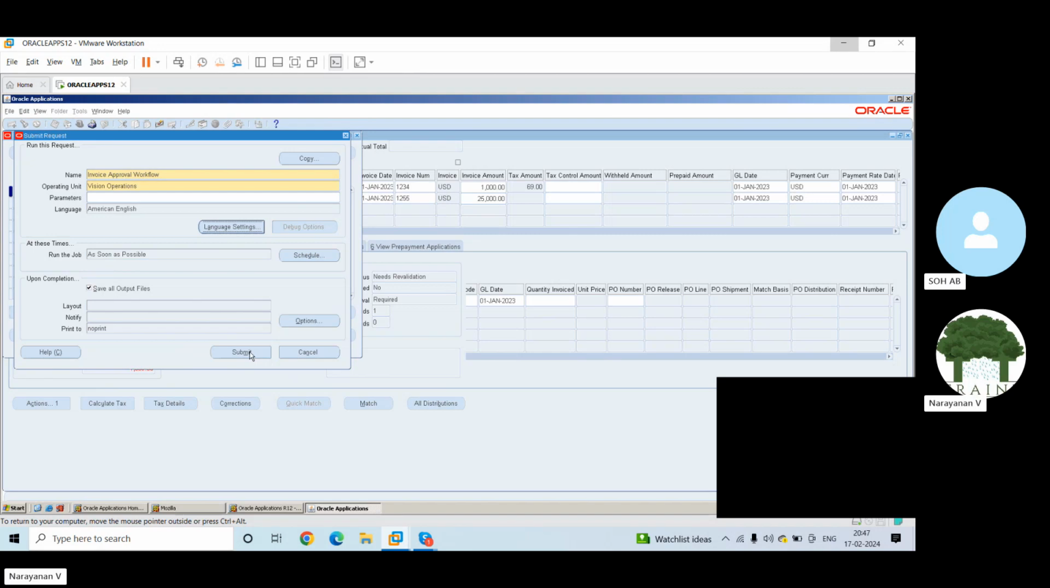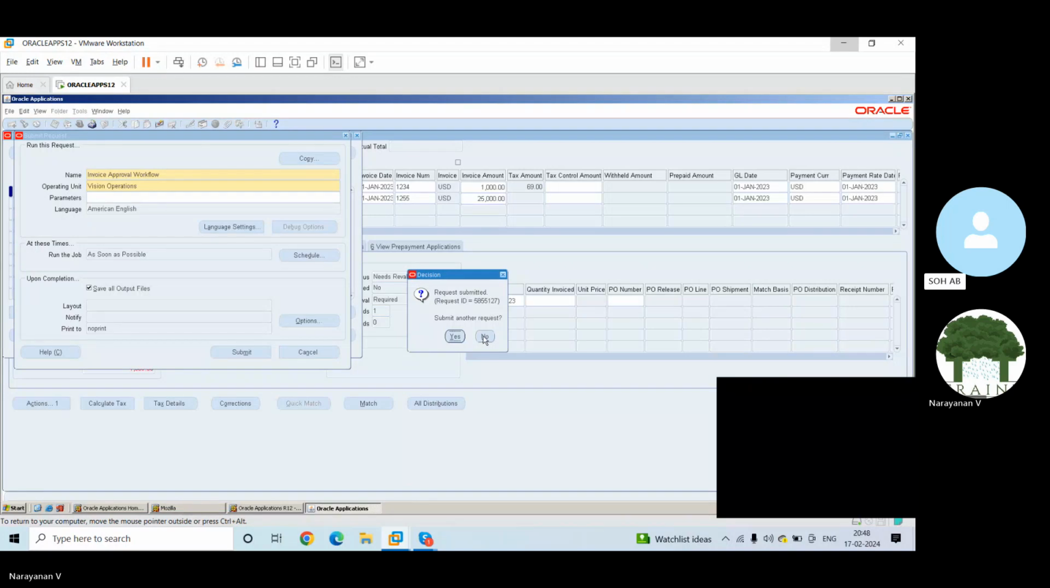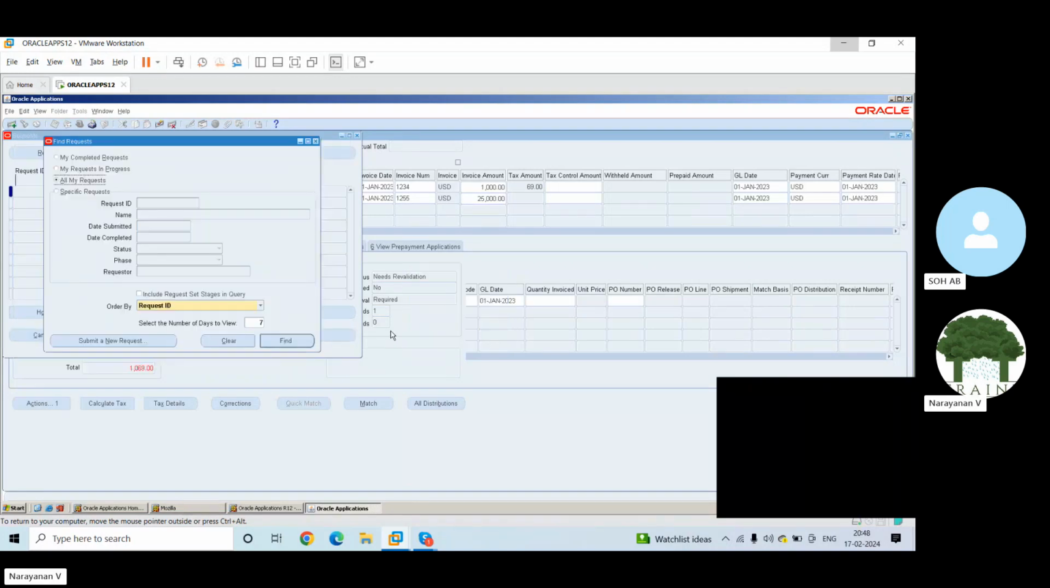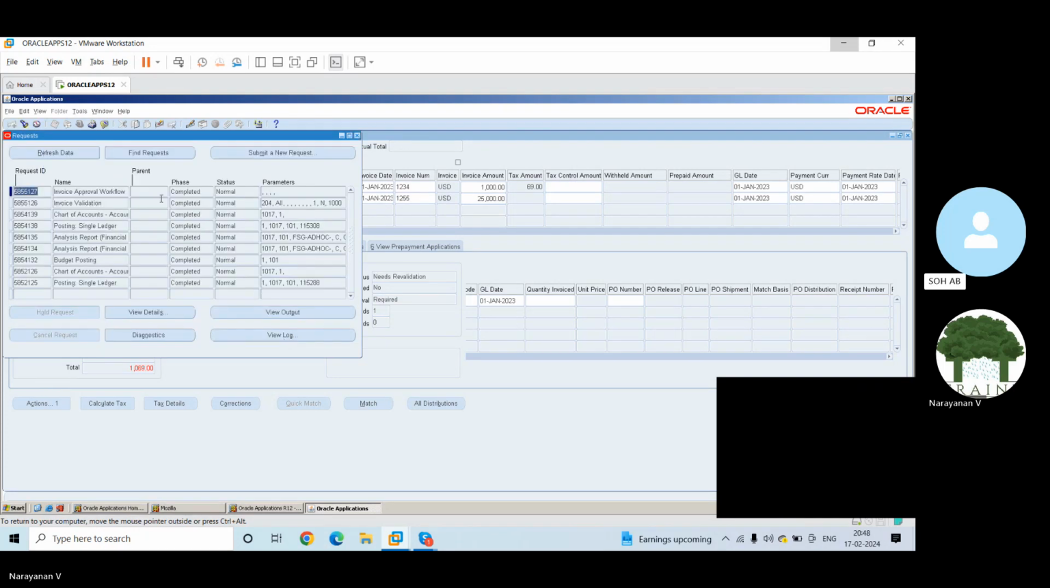No need to give any parameter. If you want to select a particular supplier, you can select that supplier alone and submit. Submit another request for the initiate approval. First invoice validation, second initiate approval. So the validated invoices will go to the approval queue. Go to find and see that both are completed.